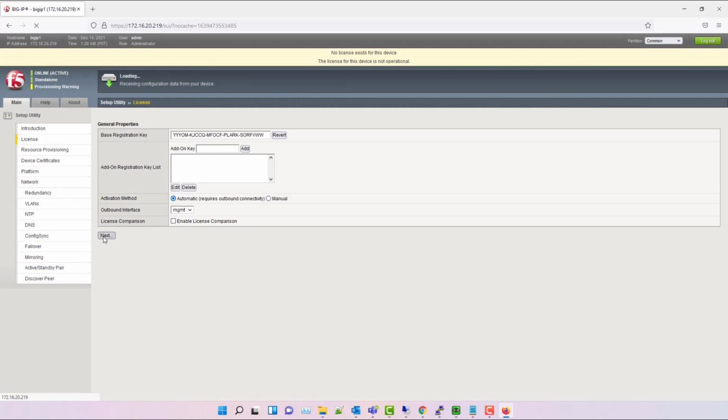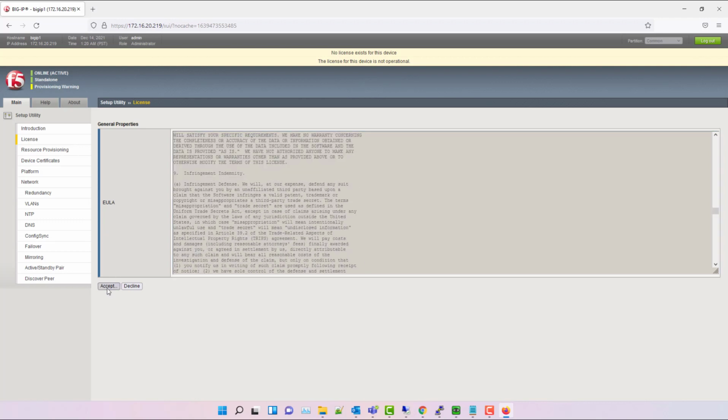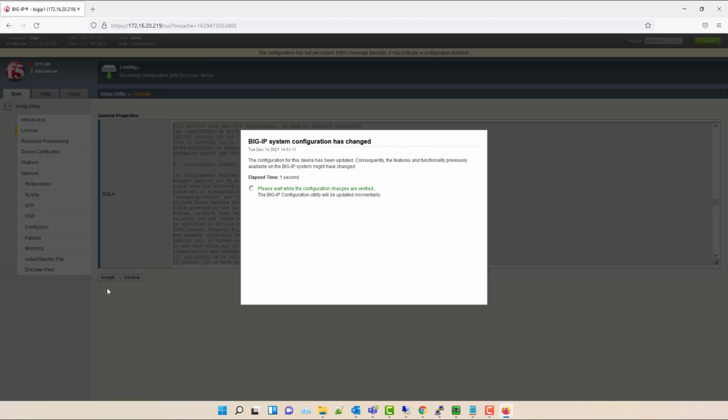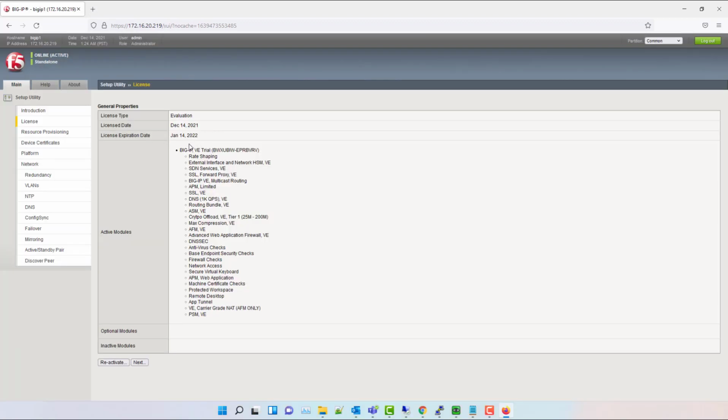Once the key is validated, you will see the EULA page. Please read and accept the EULA, the end user license agreement. Now it will apply the new changes. It will take a few seconds to complete. Click on Continue. Now you can see the license details.